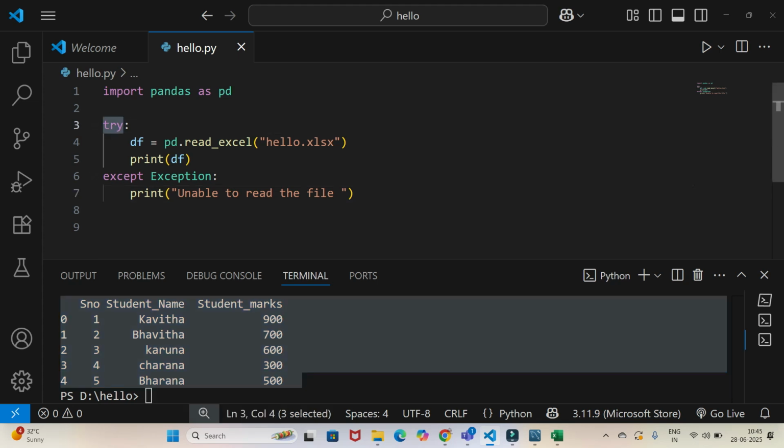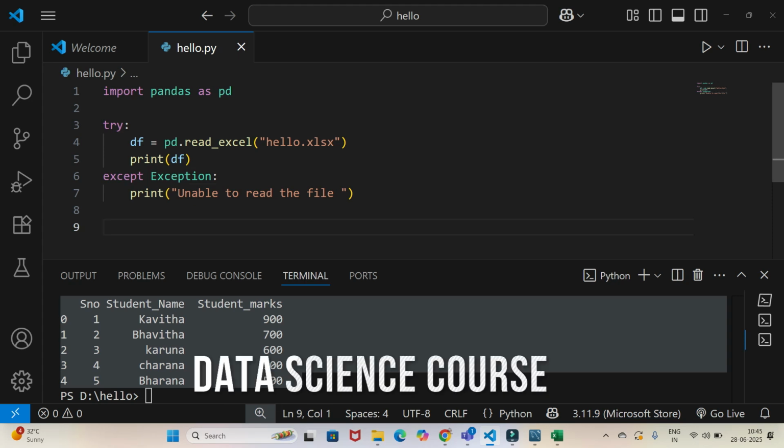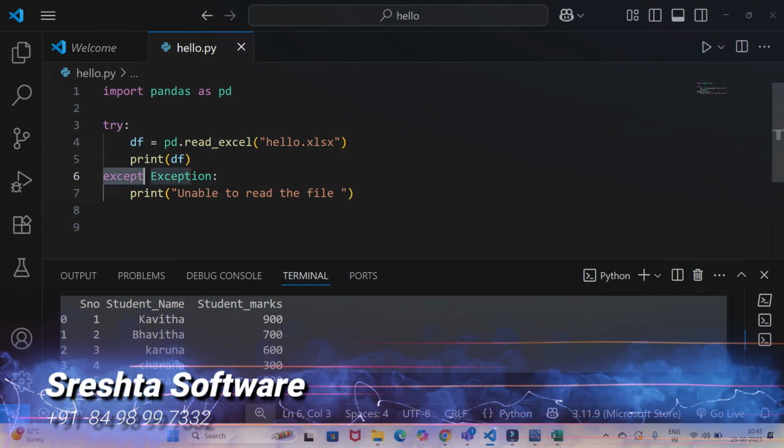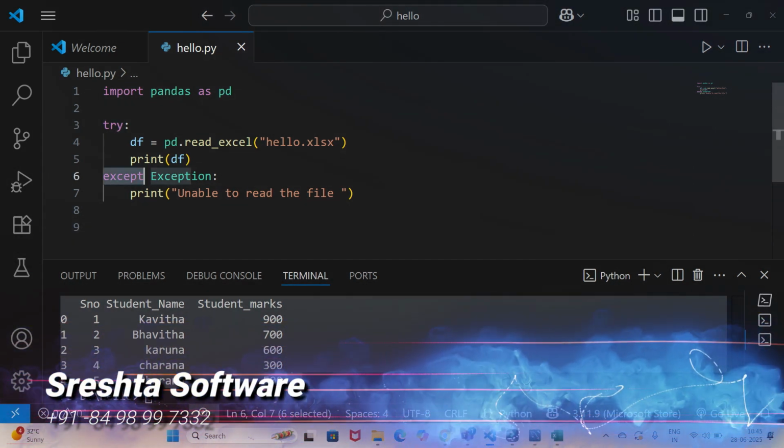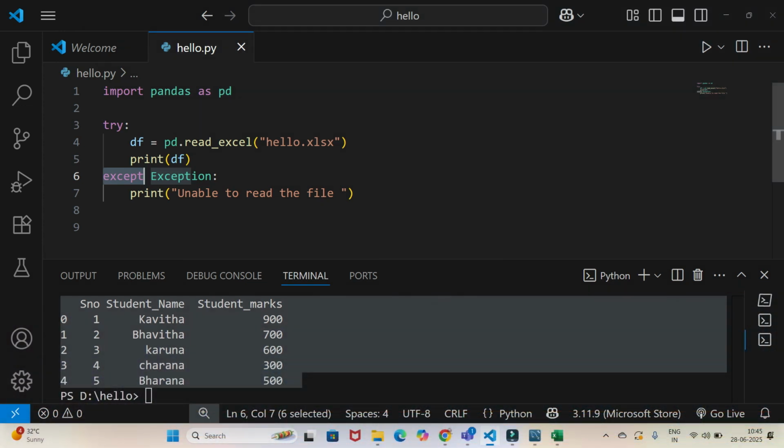Yes, sir. This is exception handling. I didn't tell you the exception handling. I will explain exception handling on Monday: what is the try and what is the except and everything. Please note this one.